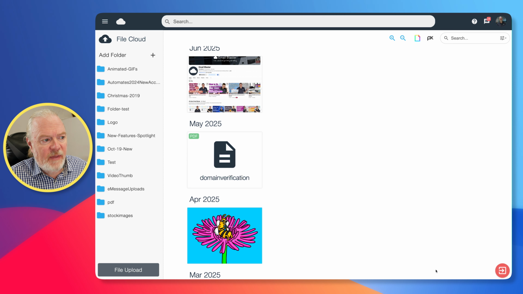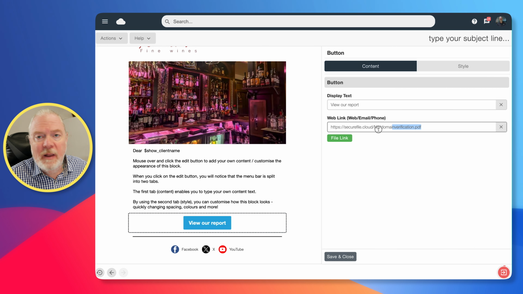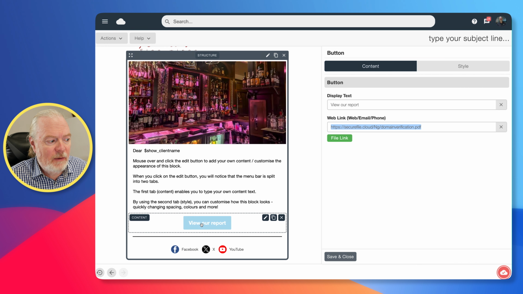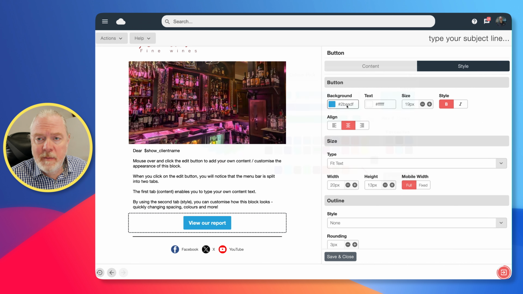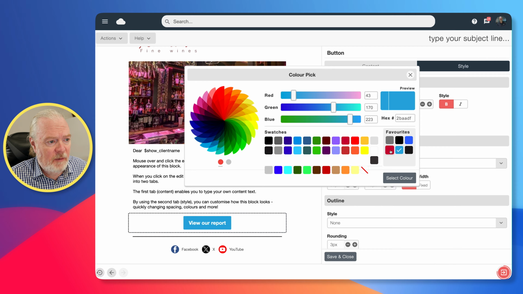And there we are, that's where that lives. So if people click on that button, they will now be able to download our PDF report. Right, here's the style option, so let's style that. Okay, so now the software's remembered that red that we used at the top for the phone number, so I'm going to use that colour.